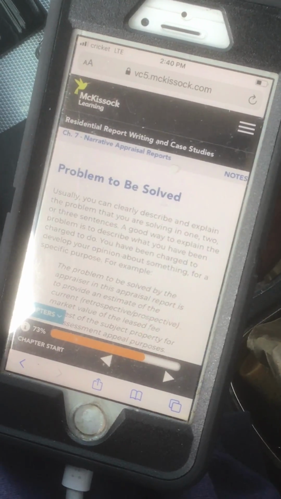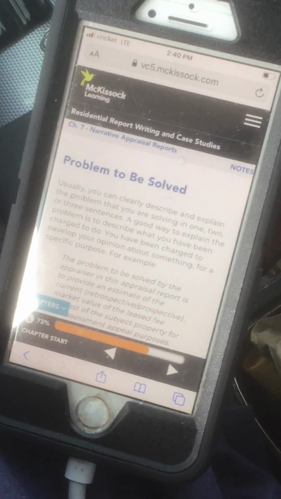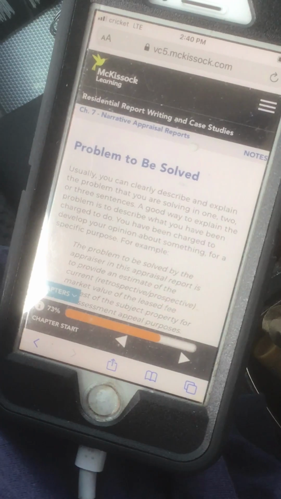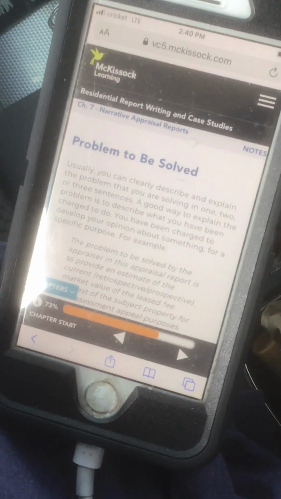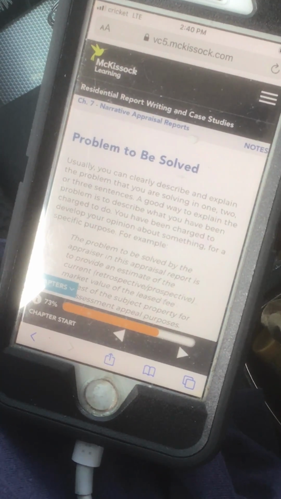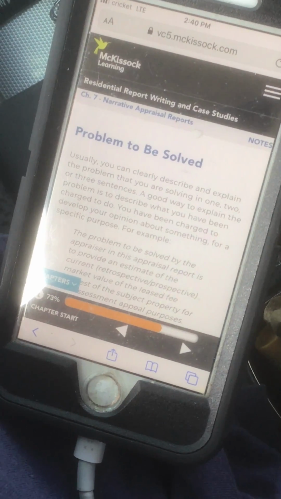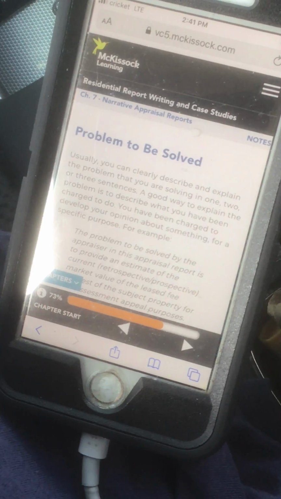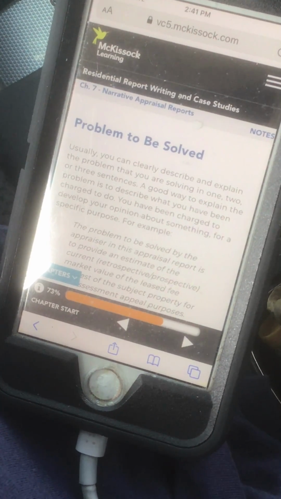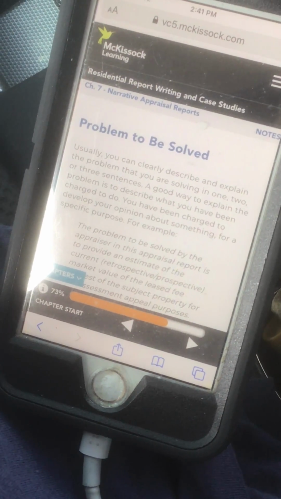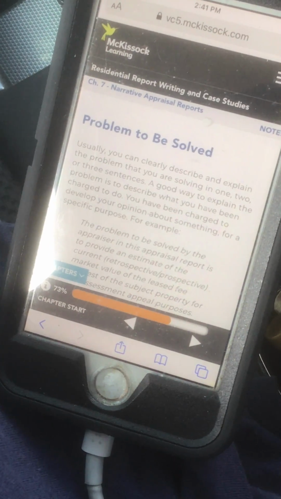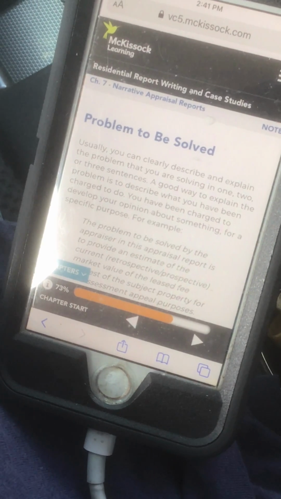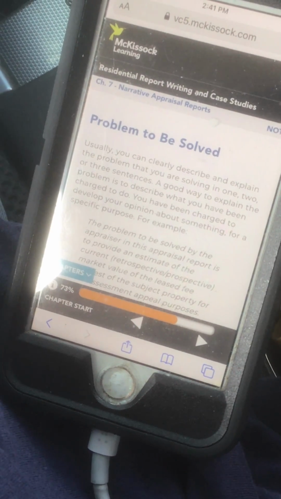Residential report writing and case studies. Chapter 7, narrative appraisal reports. Problem to be solved. Usually, you can clearly describe and explain the problem that you are solving in 1, 2, or 3 sentences. A good way to explain the problem is to describe what you have been charged to do. You have been charged to develop your opinion about something for a specific purpose.